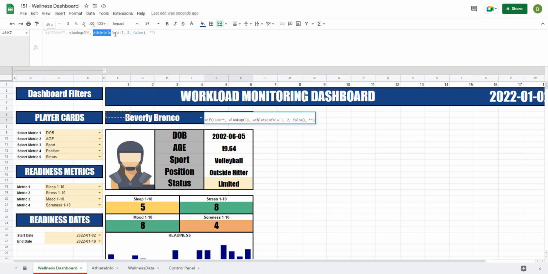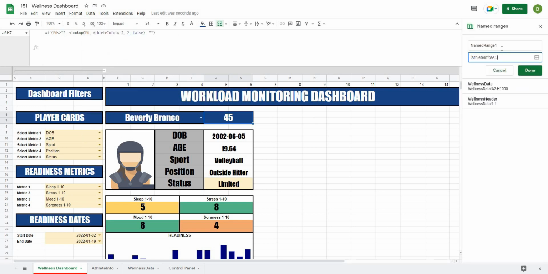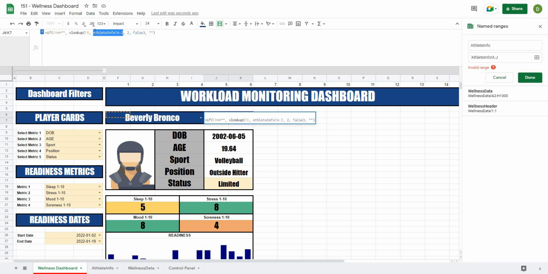So what I'm going to do is create a named range called athlete info. So I'm just going to copy athlete info AJ, and we'll go to Data, Named ranges, and paste athlete info AJ, and we'll just call that athlete info. So every time I see that, I'm just going to change it to athlete info, and that will make sure that that stays in place. So I'll hit done there. Whoops. Invalid range just means I didn't copy the whole thing. So let's just paste that in there.